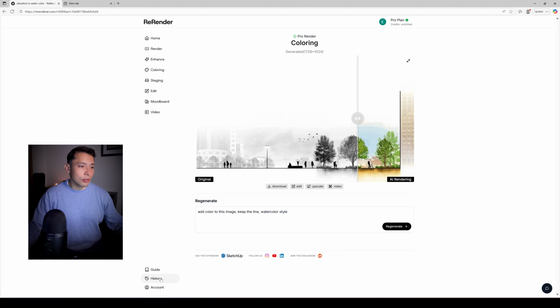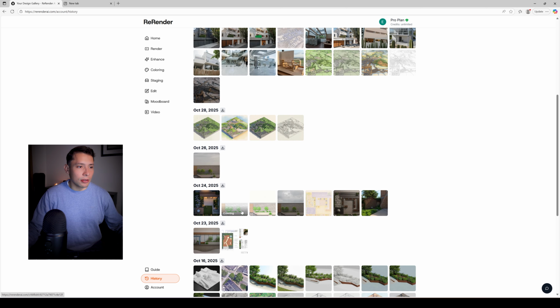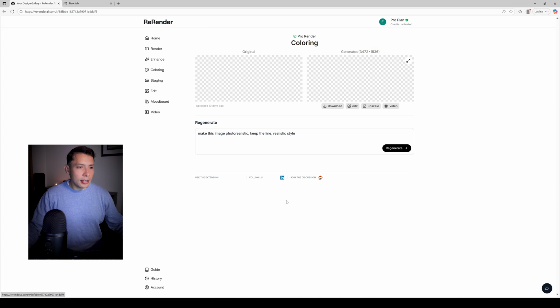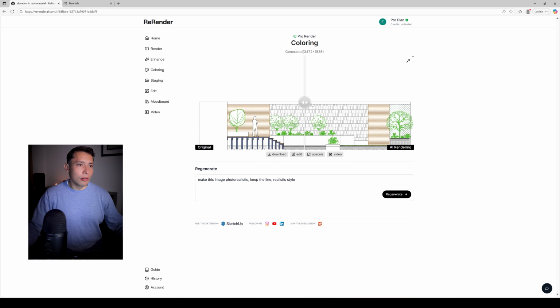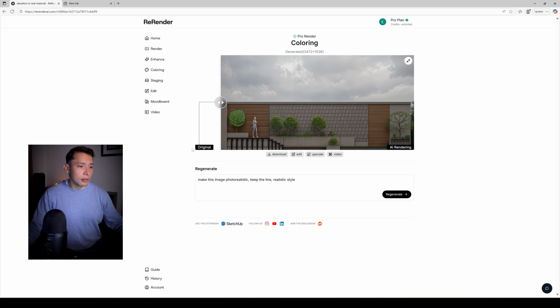Okay, I'm gonna show you now some of the exercises that I've worked on in this coloring function, and for doing that I'm gonna go to my history, and I'm gonna guide you through some of the processes that I've been doing. In this one, I colored another elevation. This one belongs to my CAD tutorial on how to draw sections. If you're interested, go and click on the card which is appearing right here. And I did exactly the same coloring function, which is really good.